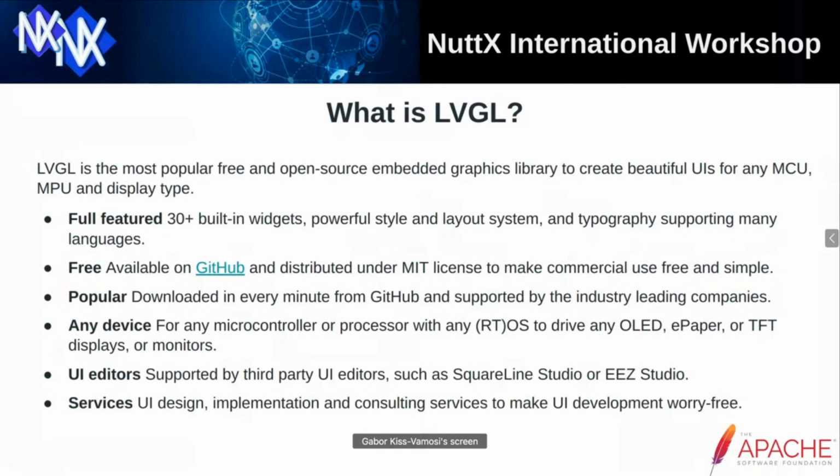LVGL also comes with a powerful typography system. It supports the Asian languages like Korean, Japanese, or Chinese, or the Arabic languages with right to left and left to right writing direction support. You can also mix the two. And of course, it supports the Latin-like languages as well.